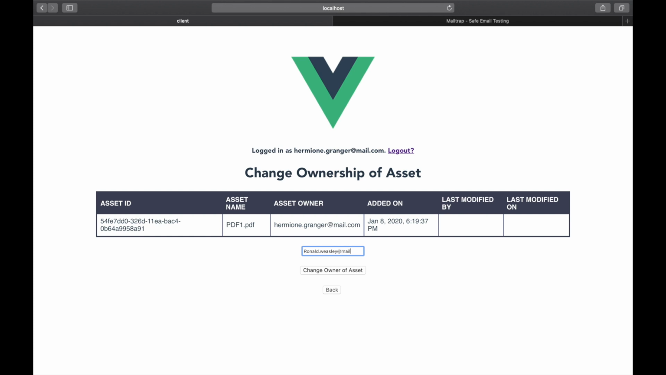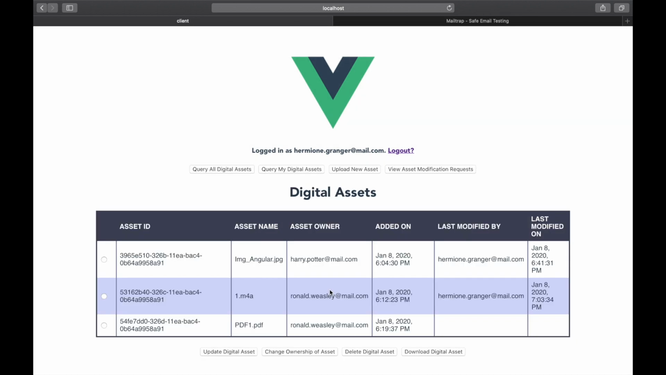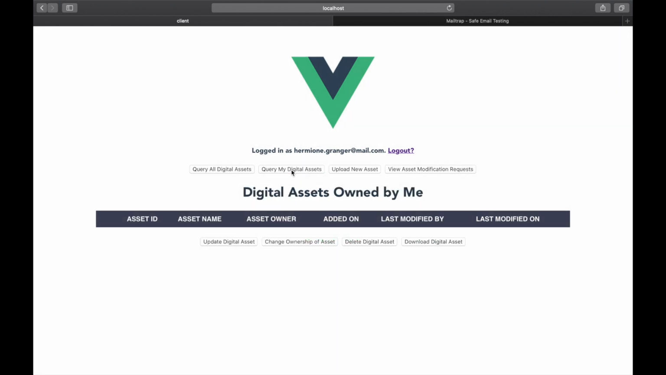So we'll provide Ronald Weasley's email address and say change owner of asset. And it says that the owner has been successfully updated in the system. You can see that the change has been made here itself. The asset owner is now Ronald Weasley. Going back, we can verify that Hermione now owns no assets in this system.